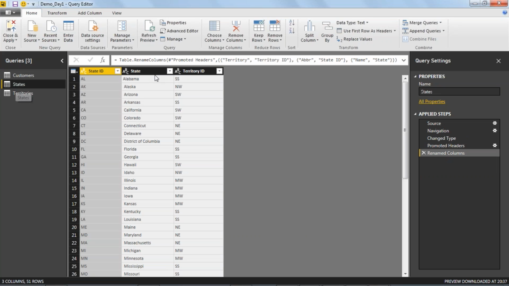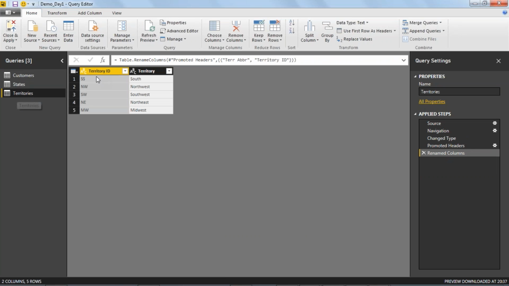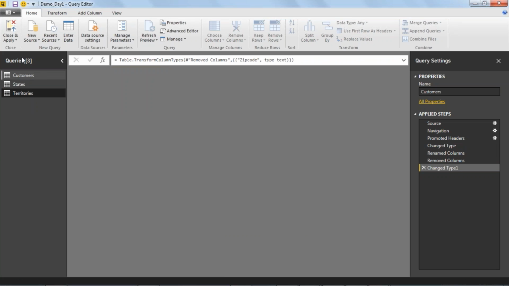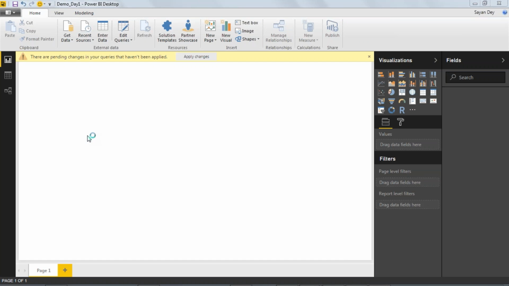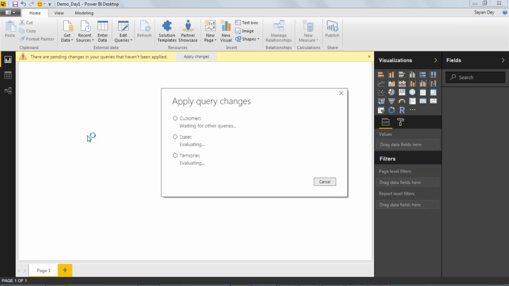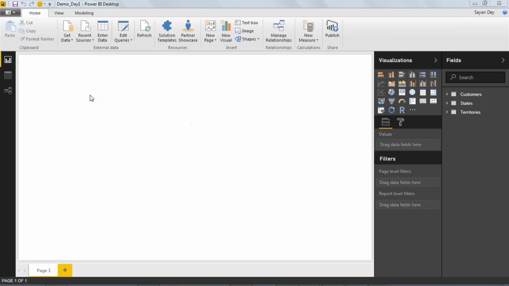Let's take a quick look at states. States are looking good, and finally territories. Again, looking good, and that's it. My queries are looking good. I'll go ahead and close and apply, and now my data part is fixed. Now what I have to do is go to the relationships tab and fix my relationships. It's taking a little bit of time detecting relationships.